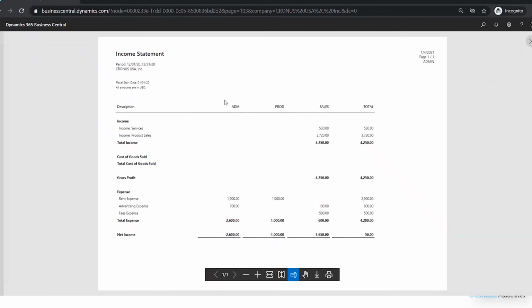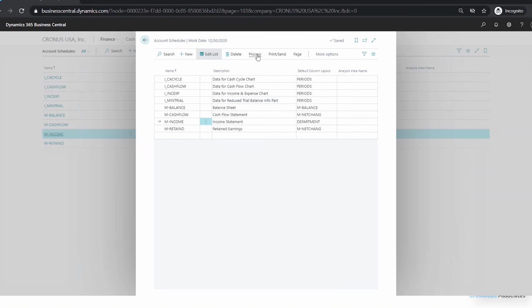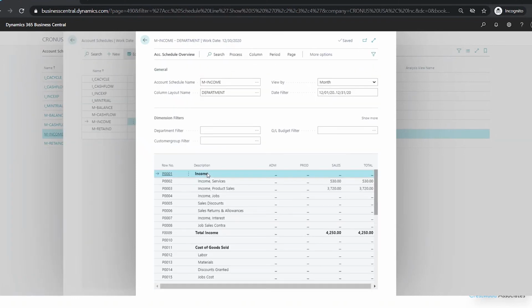So now we can see this income statement broken out with the departments in each column. We can see our rent expense that we looked at earlier is broken out by department. And then sales only has postings that went to the sales department. And we can see a net income for each department, and then the total being $50. I could see the same thing if I cancel out of here and I go back to process and overview like we did earlier. Now you'll notice that it's using the department column layout that we just used when we printed the report.